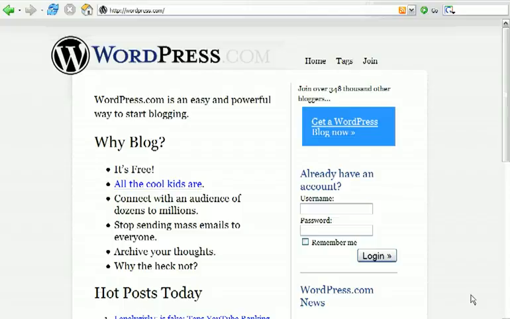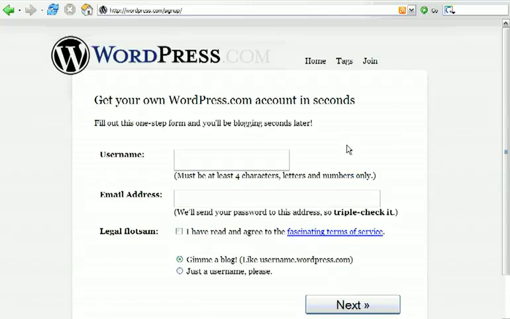There are two ways of using WordPress. You can have WordPress host your blog, much like Blogger would do, so that your URL would be something.wordpress.com, but you can also download the software yourself and install it on your server. We'll take the easy route today, so we'll just go to wordpress.com to begin, and then click the big blue button on the right, Get a WordPress blog now.